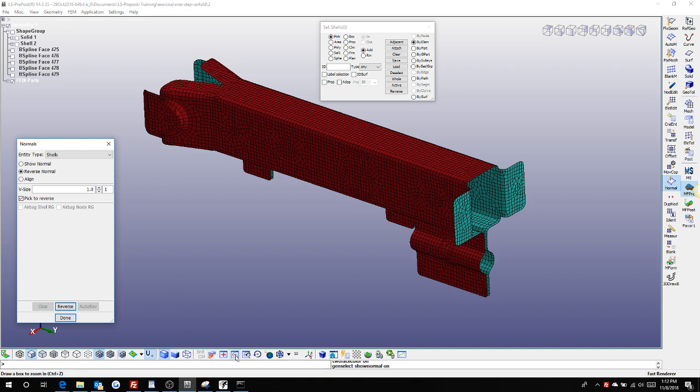Then you need to use another function. I'm going to create this situation by saying reverse normal of this group. Okay, so we have normals pointing up here and pointing down here. So let's say I need to align them. To align them, you select align, and then you have 2 options.